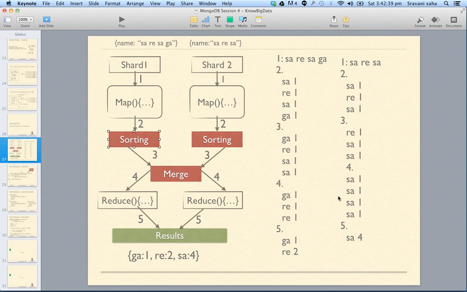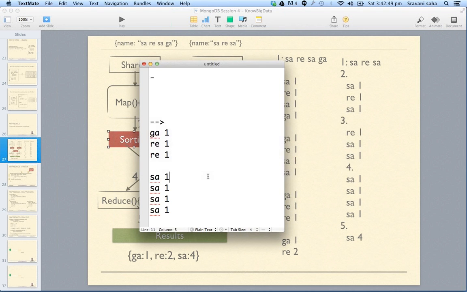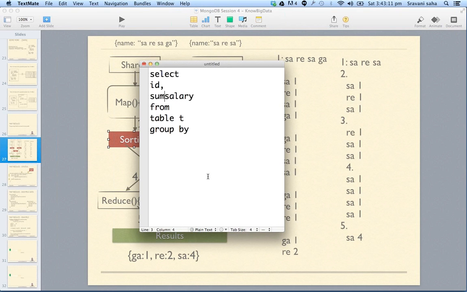In group bys you say select star from my table, select ID column comma sum of the salary. This is how standard SQL looks: select star from table T. Now say you are doing group by, and this table has two columns, ID and salary. So we say sum of salary group by ID, and that's it.